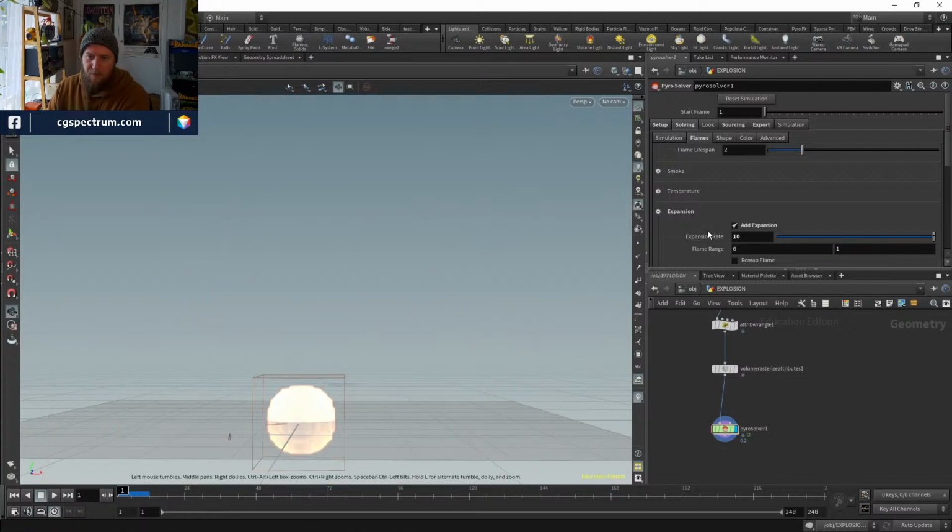So you may want to turn the expansion rate down or animate it. The easiest way to do this kind of animation rather than setting keyframes is to do a fit. So I'm just going to do a fit and then fit $F between the range that you want to ramp this value. So let's say between 1 and 15. I'm going to go from 10 to 0 like that. And if I just disable the sim for a second and scrub through, you can see that it's going to come down to 0.